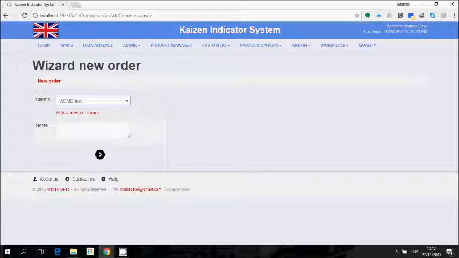Let's remember that if you can't find the customer in the drop-down list, you can click on the add a new customer link to add a new customer. Our note is ordered in date 27th of November 2017, and let's go forward.